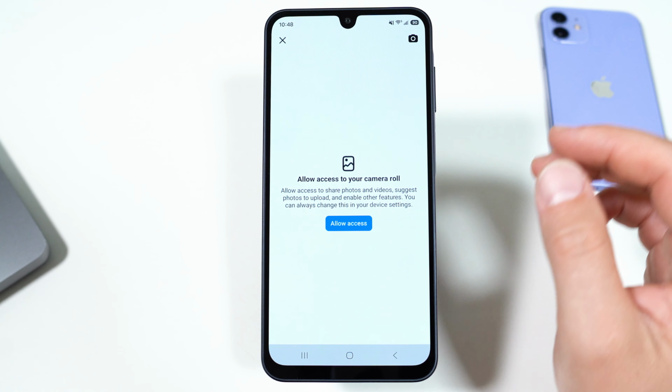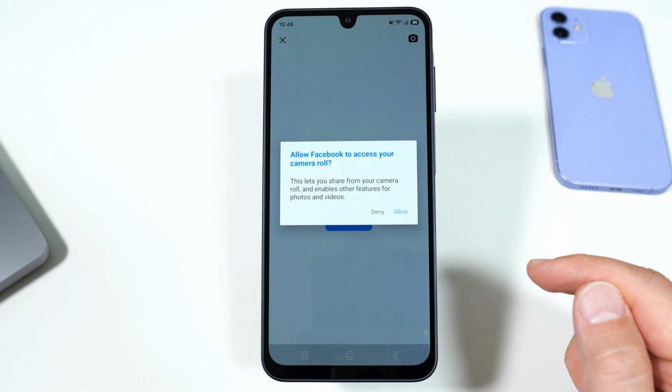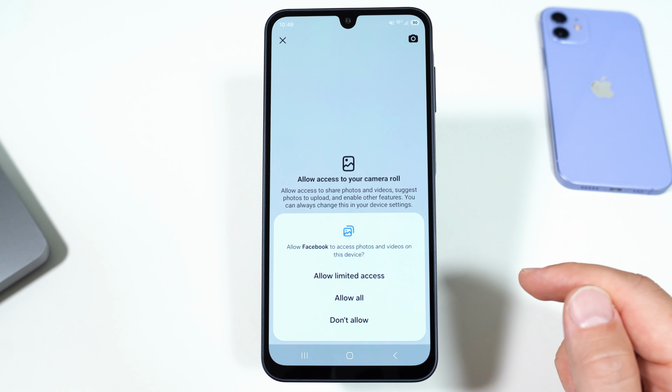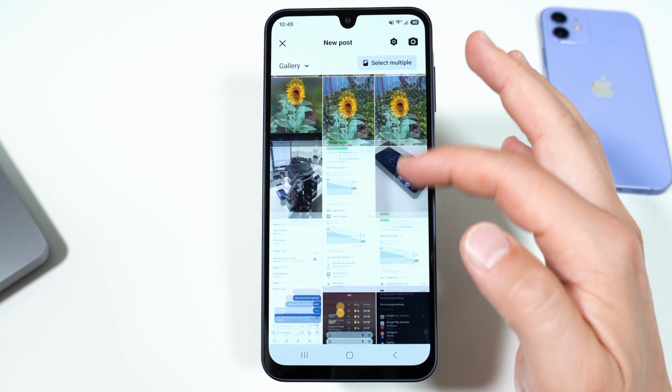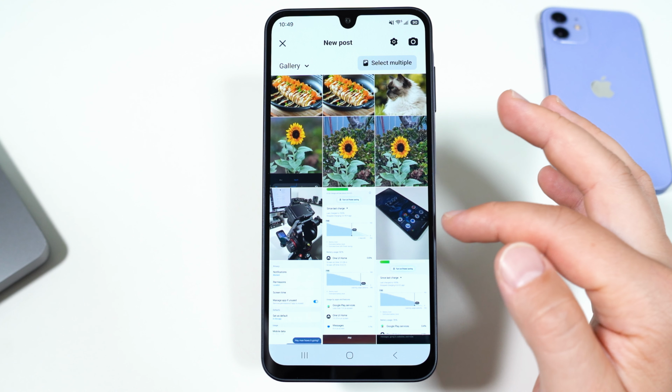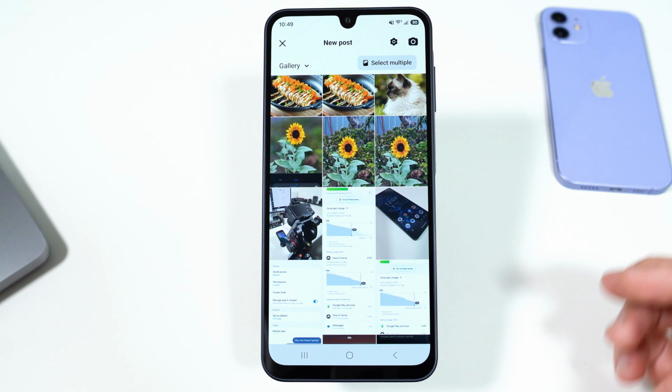It's going to ask for permission to access your camera roll and photos if you haven't already granted that, so I'll go ahead and allow it. Then I can choose a photo from my gallery. You can also browse different folders on your phone, but I'll just go to the main gallery and find the picture I want to share on Facebook.